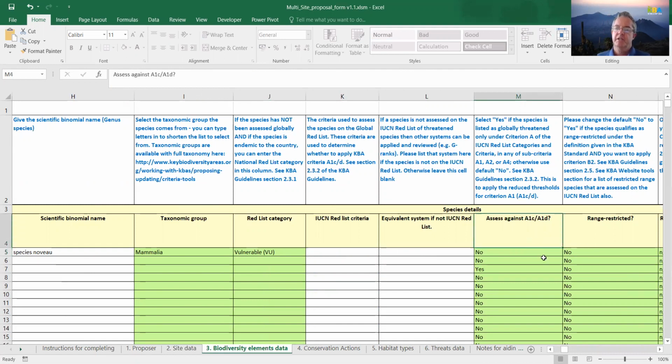If you're assessing the species under A1C or A1D, which is the particular case where the species is declining rapidly, not based on restricted populations, then under the red list criteria it'd be assessed under A1, A2, or A4, and you would not change this to a yes, but otherwise leave it at no.